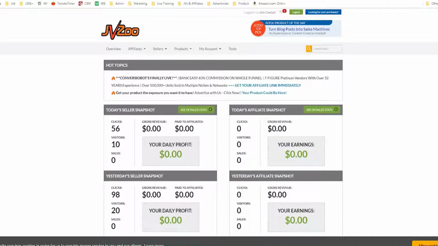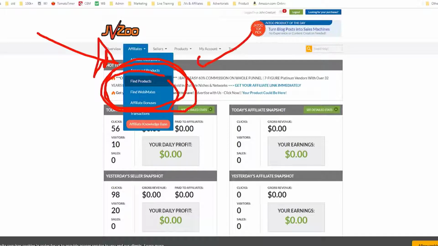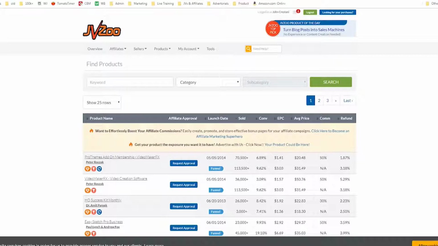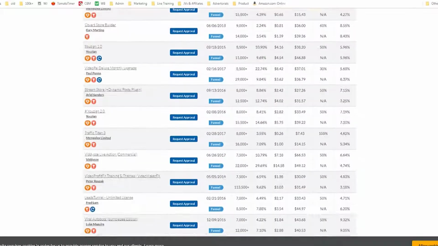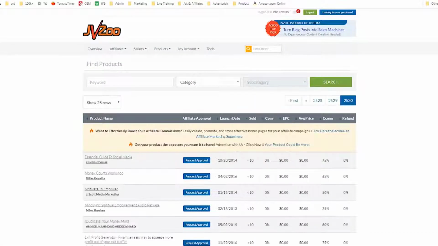So if you want to promote products, what you do is you go under this affiliates tab right here, and you click that and then click find products, which is highlighted right there. So you'll click that, and there are a bunch of products here. I don't know how many products there are here. It's 25 products per page, and let's just see how many pages there are.